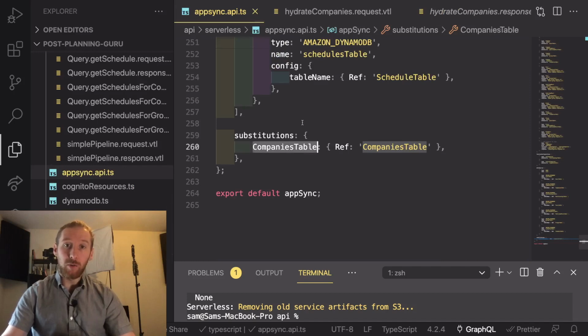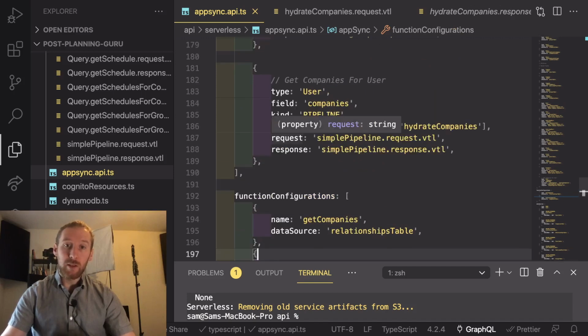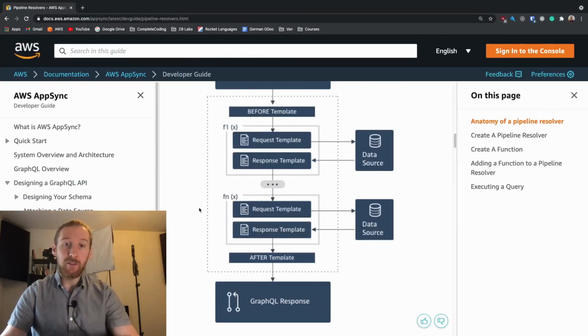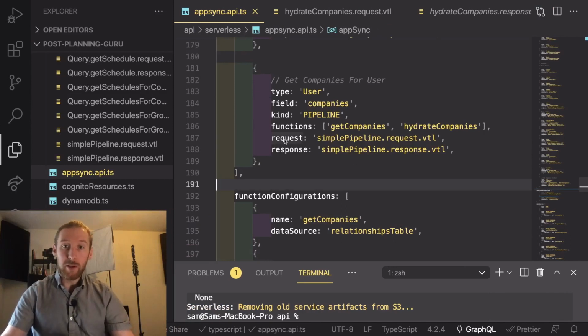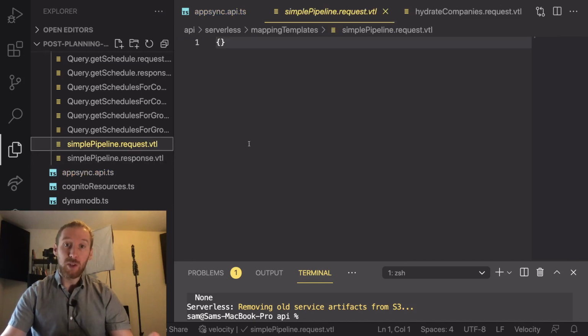The last part of our pipeline resolver, if we go up, is the bits at the very start and the very end. So the before template and the after template. So here we have to define a request and a response. And for this kind of pipeline where we're not really doing anything before and we don't really need to do anything after because everything is handled within the functions, we can just have a very simple pipeline. So here we have the simple pipeline request.vtl, which is just an empty pair of braces because, as we've said, we don't actually need to do anything at this point.